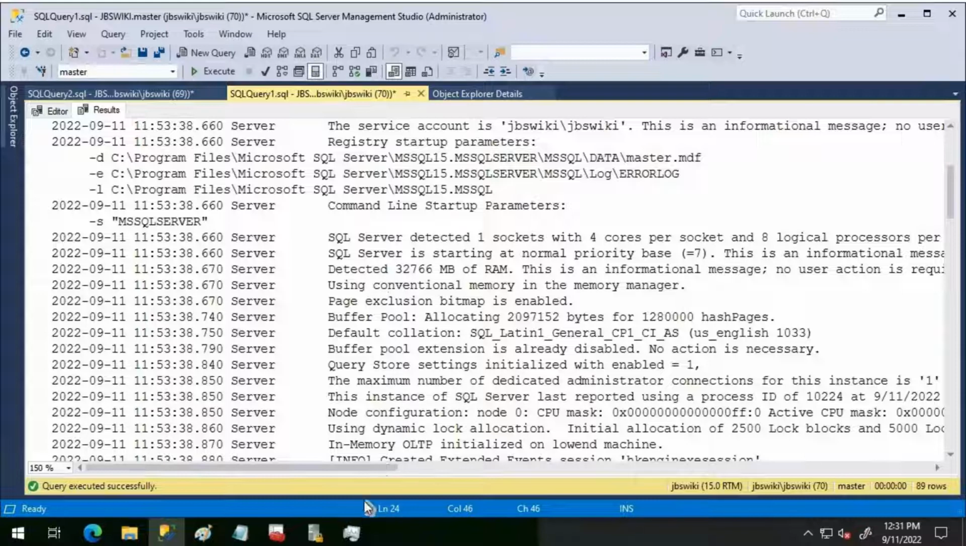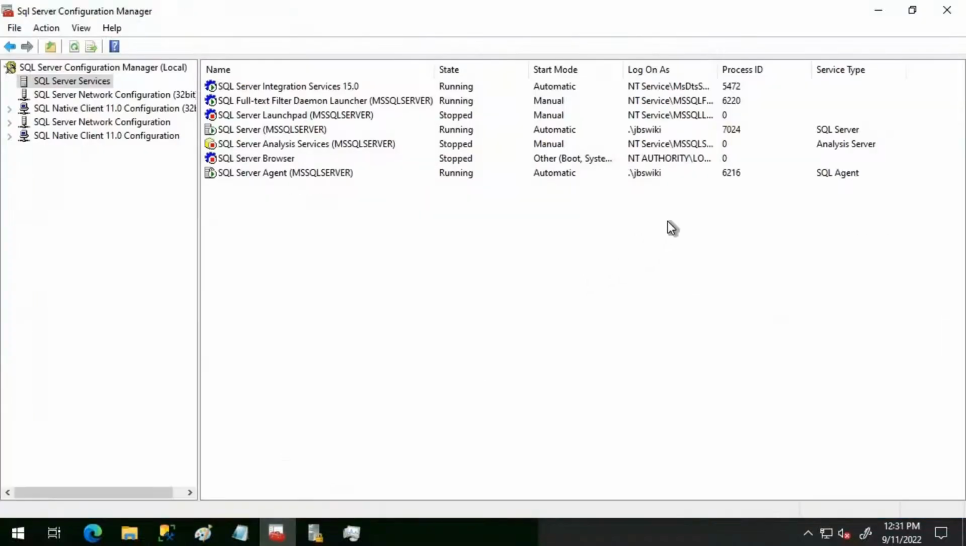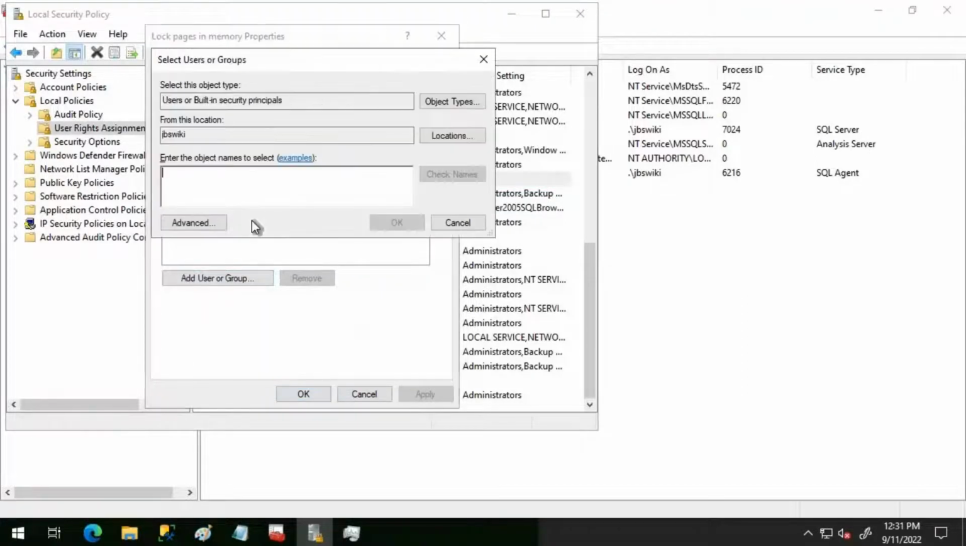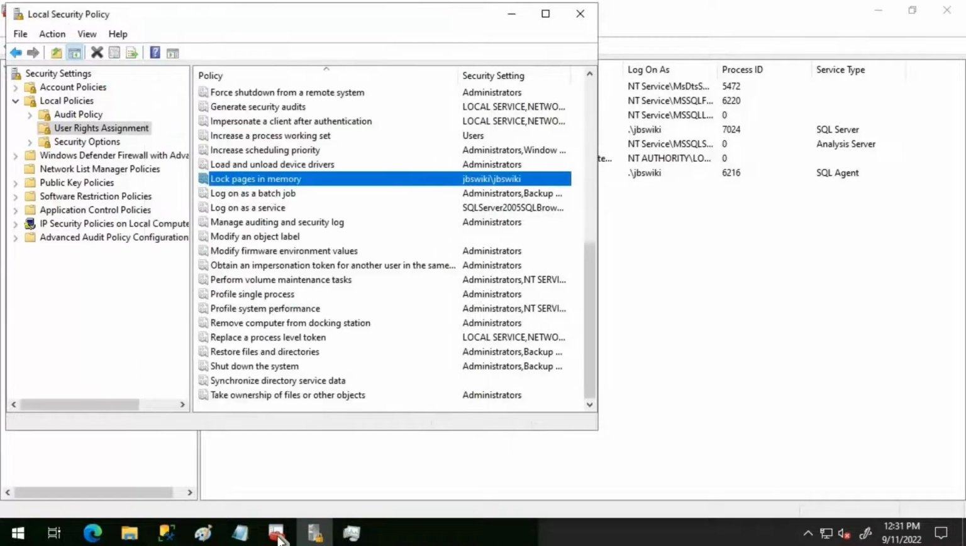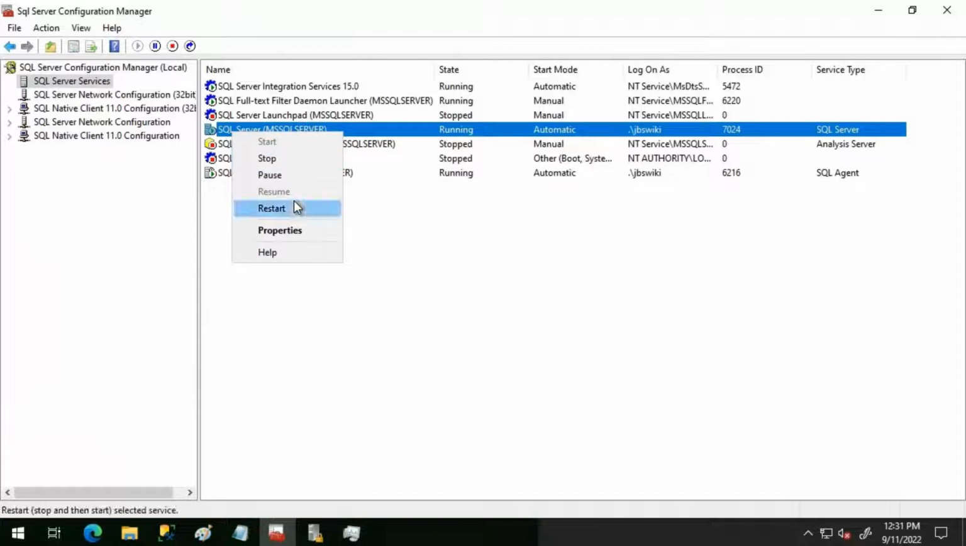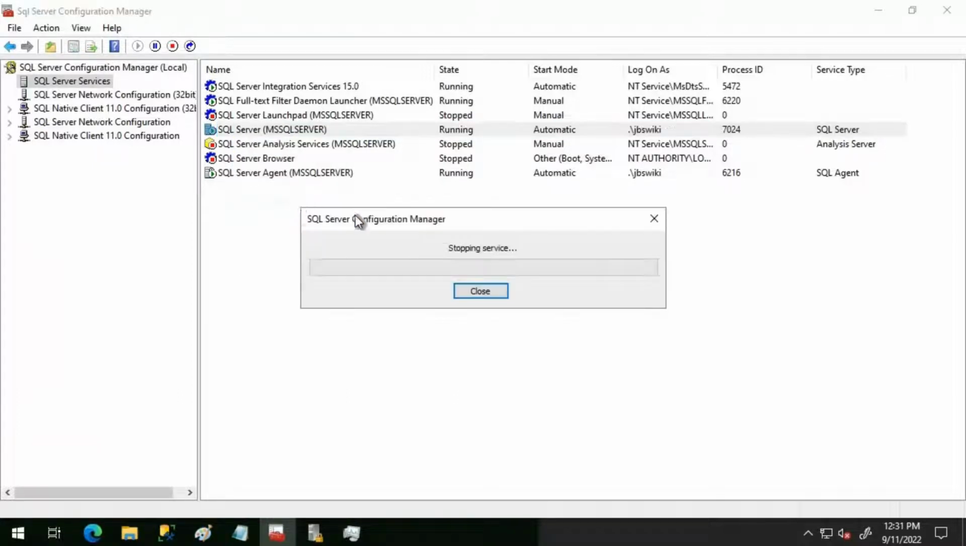To enable Lock Pages in Memory, let me check what the SQL service account is. In my case, it is JBSWiki. So I will go to the user rights assignment, open Lock Pages in Memory, and add the SQL service account here. It is added. Now I'm going to restart the SQL services. Let it complete. It's stopping the service right now. In some time, it will start the SQL Server. Just give it another 30 seconds.